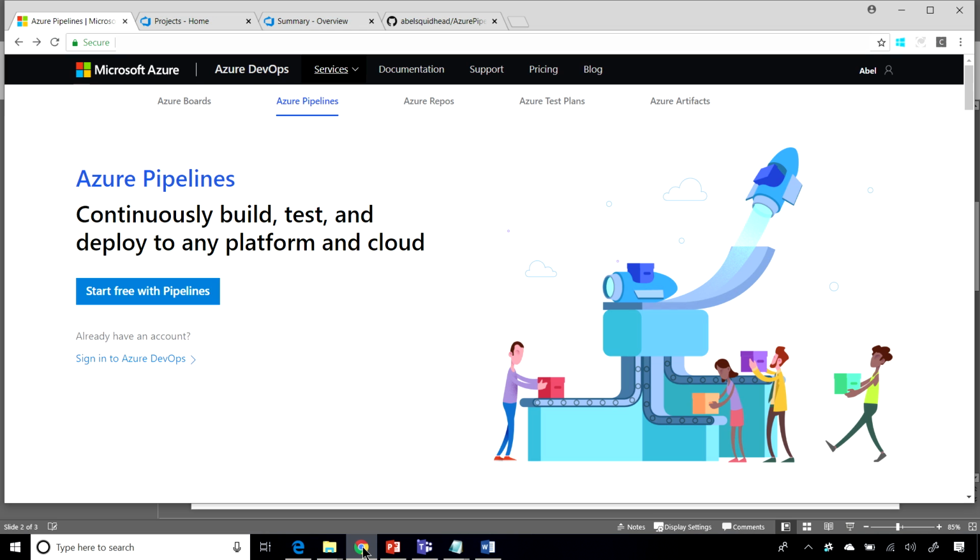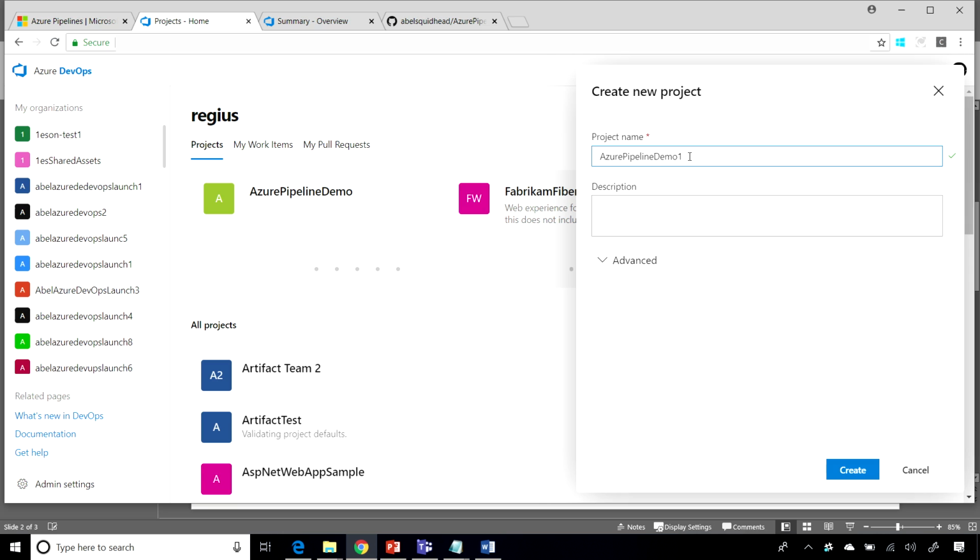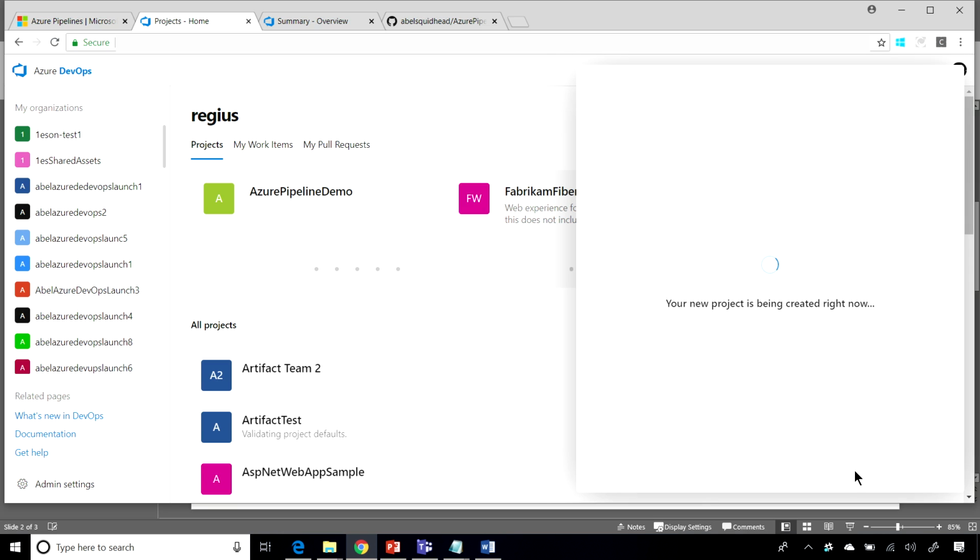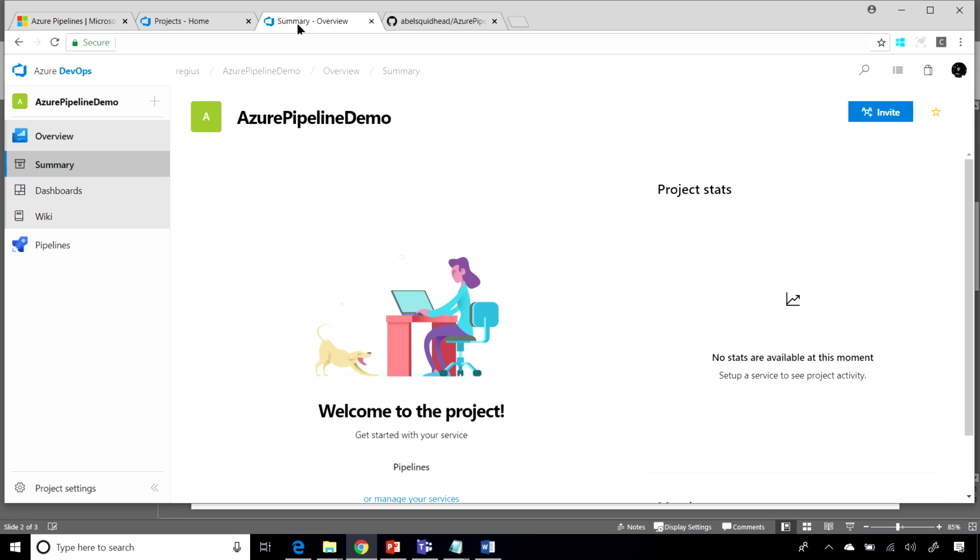Well, just go to this landing page, click on Start Free with Pipelines, and it's going to create for you your own organization, where now all you have to do is jump in here, type in your project name, click Create, and bam, that is all you need to do. Now, when it's done creating the project, you'll have an empty Azure pipeline project like this.